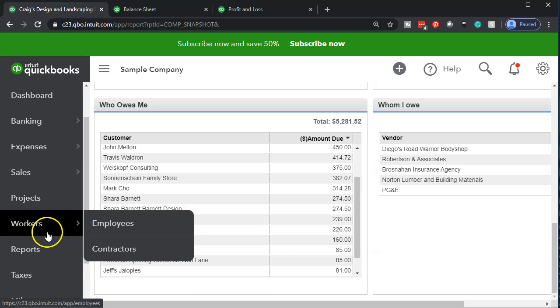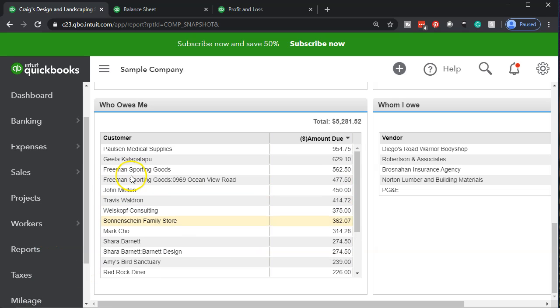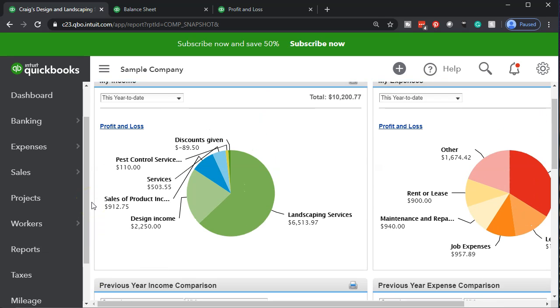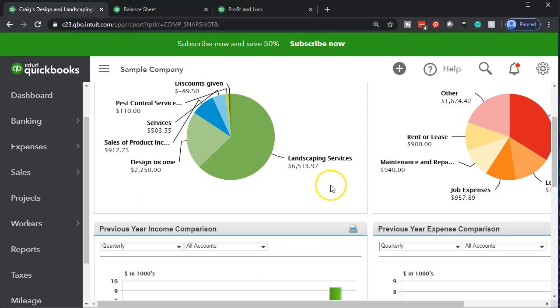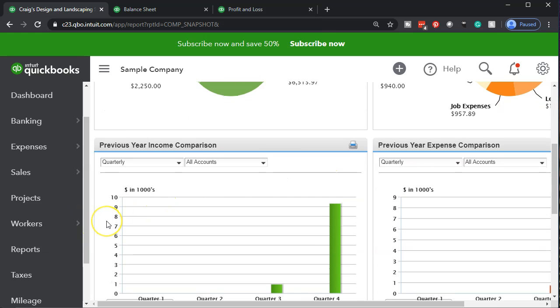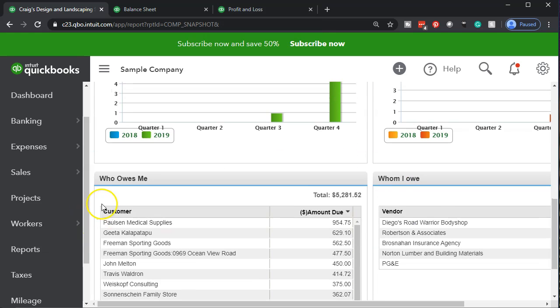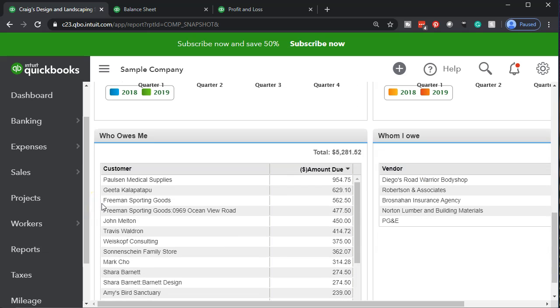Notice again, all of this is breaking down from the financial statements, right? Here's the profit and loss, which is obviously the profit and loss financial statement. We scroll back down, previous year comparison, and then we have who owes me money. That's basically the accounts receivable account. Who I owe money to, that's the accounts payable account, both of those balance sheet accounts.